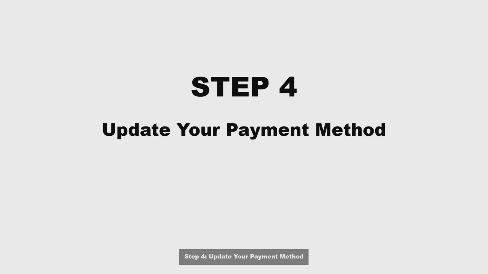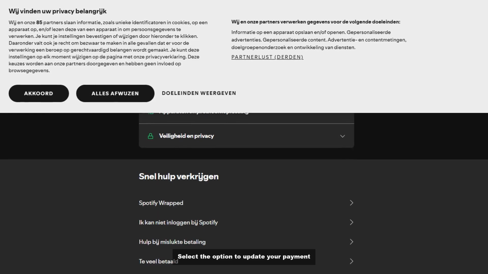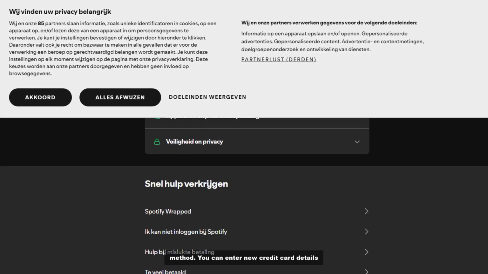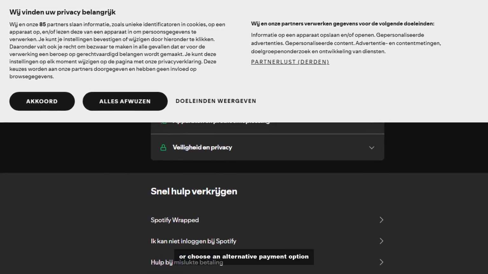Step 4. Update your payment method. Select the option to update your payment method. You can enter new credit card details or choose an alternative payment option available in your region.